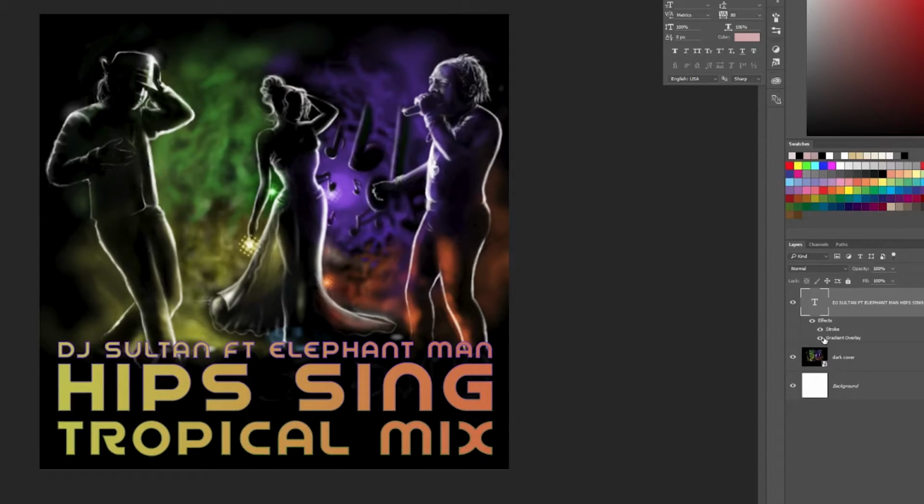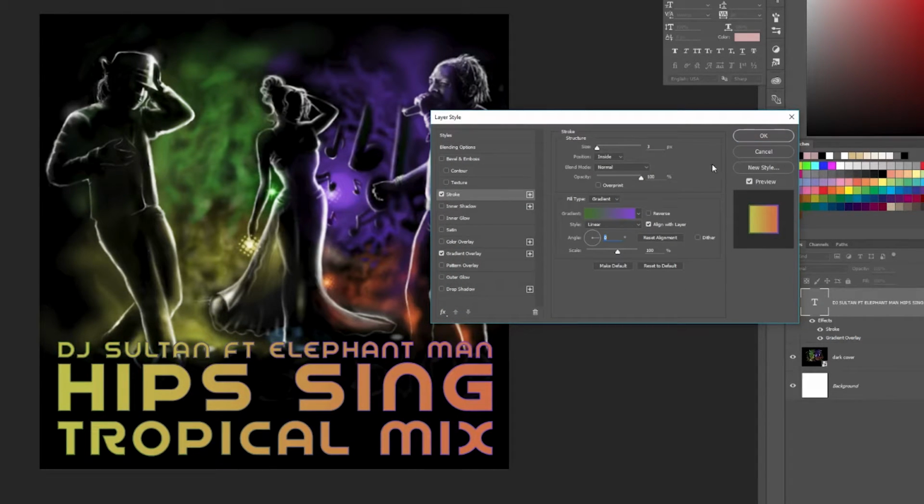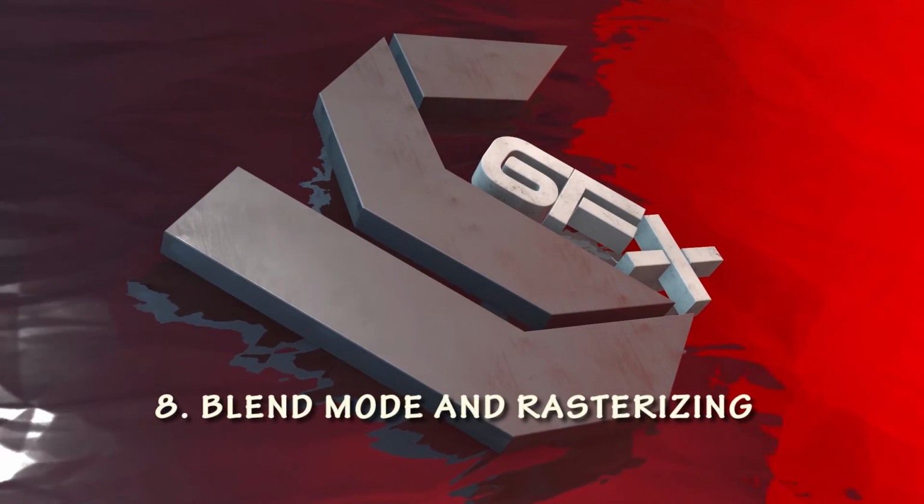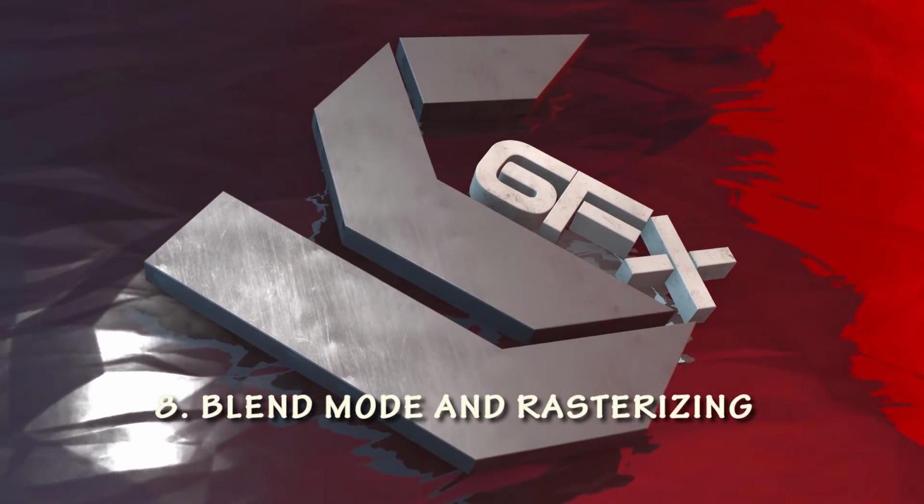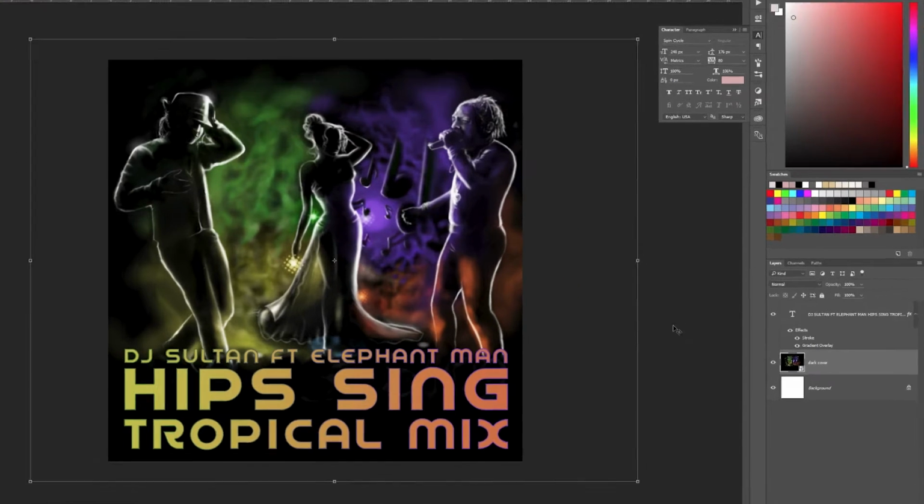Everything we've done so far is editable at any time. If we'd like to change color, edit the text or effects, it's all editable. We're almost done, but we'll add a couple more images to this design. As one of the final steps, we'll add a palm tree on the bottom row of text instead of the letter I. For this, we're going to rasterize our text layer.